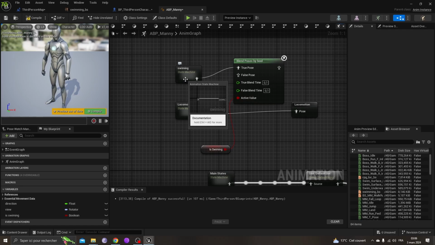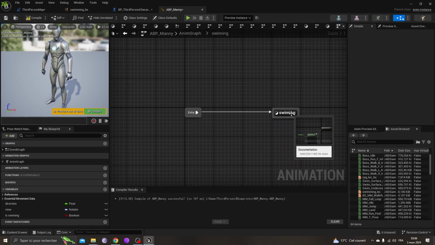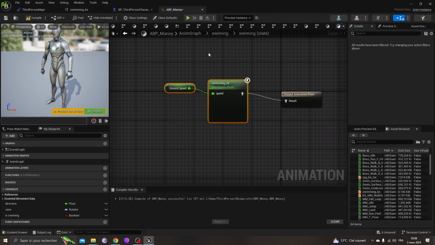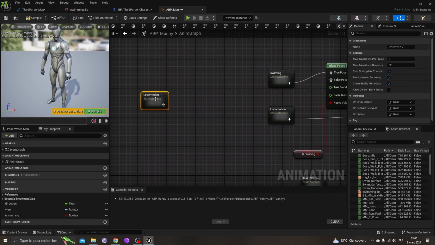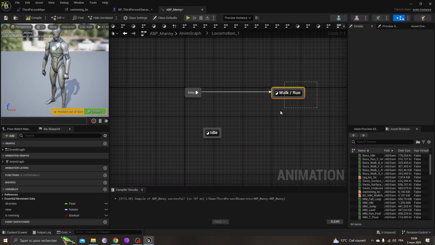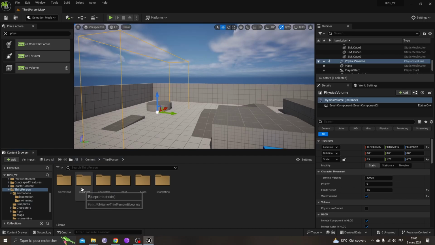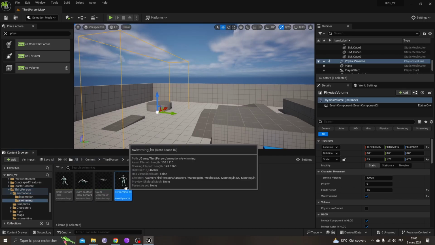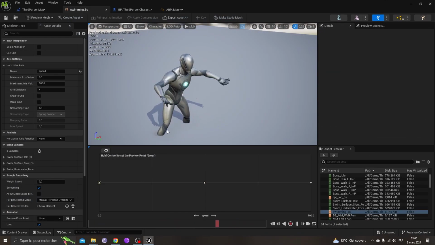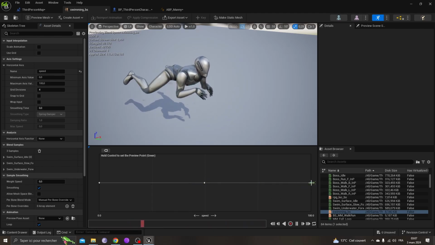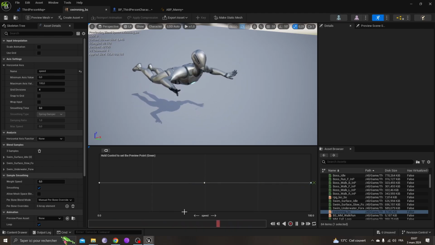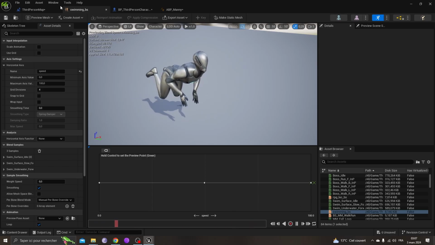And here, of course, we need a new state machine where the swimming animations are handled. So to do this, you can either copy paste the locomotion state machine and then delete this, and you search for your blend space. Remember, we created our swimming blend space here. We put the idle here and the moving or swimming here at 100. The swimming speed would be 100 in the blend space.